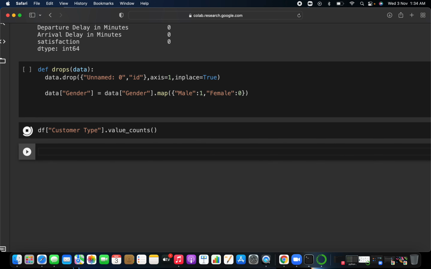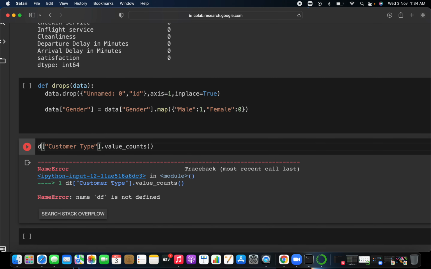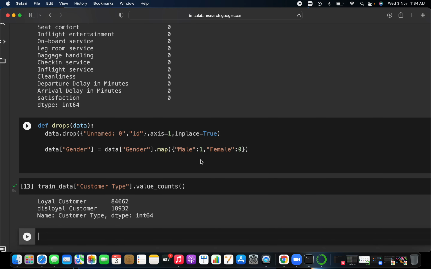Let's see, hope it will work. Why am I writing df? I have to write it for the train data. I think I have written train data, and it is similar for the test data also. You have only binary values here, like female or male. So you can give the label 1 for the loyal customer, and then the label 0 for the disloyal customer.